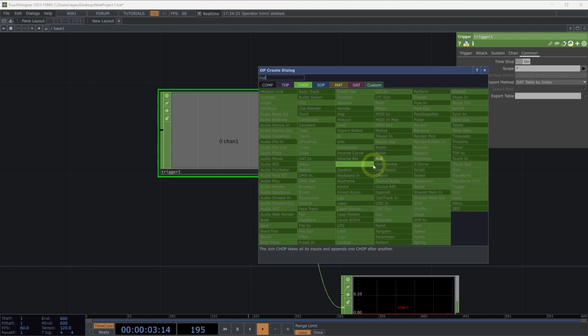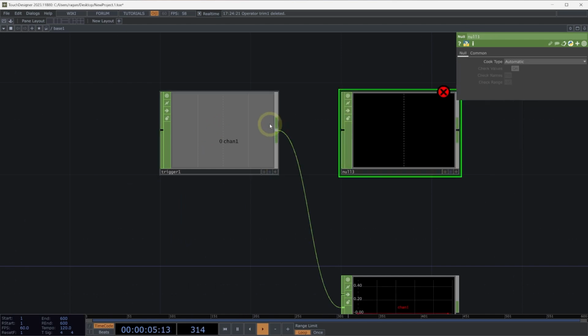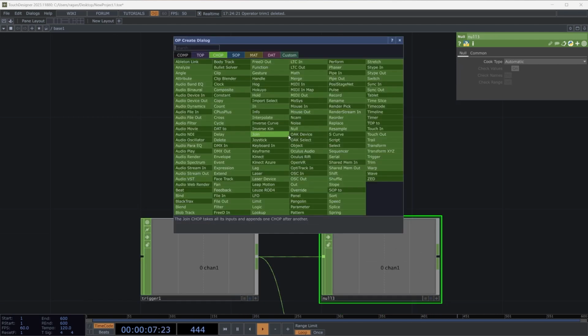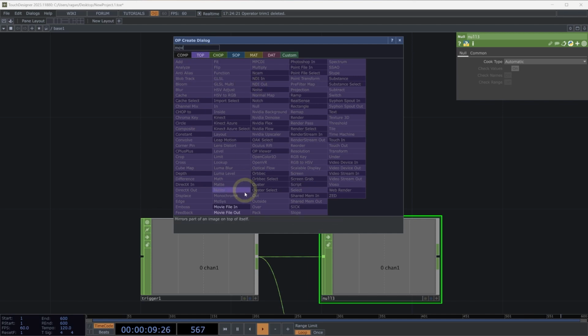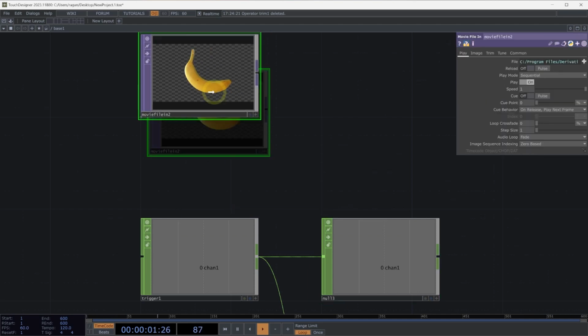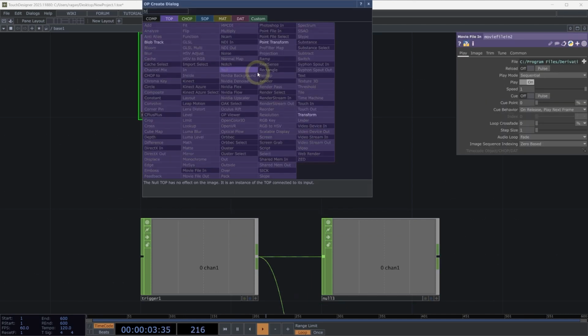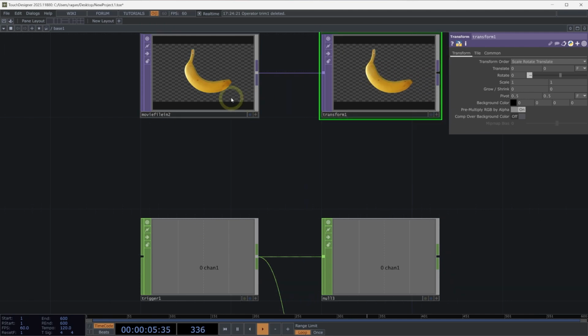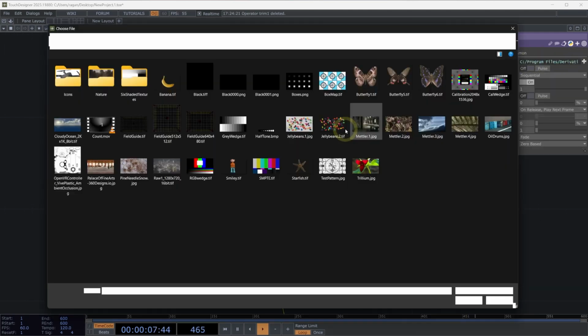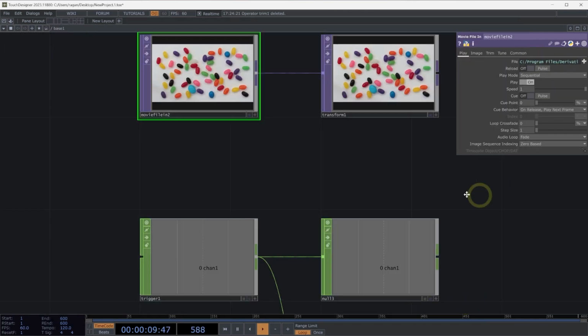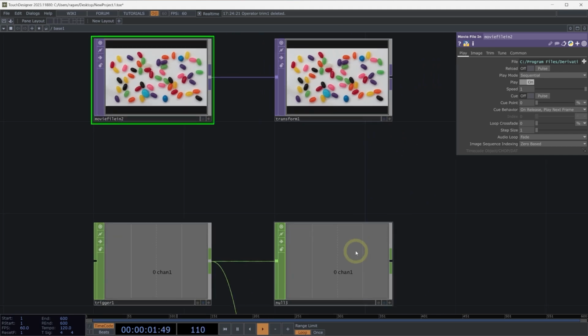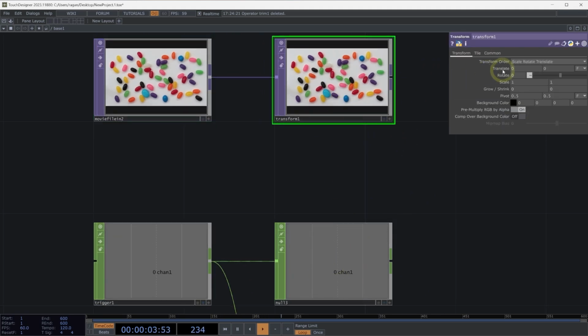So let's add a Null CHOP here again into our network. I'm going to add another Movie File In TOP here. This time around, I'm going to connect this to, say, a Transform TOP. Now I'm going to also change the image. I think I'll use the jelly beans this time. And now what I'd like to do is use this one channel to control two parameters. I want them both to control scale, and we can do something slightly different.